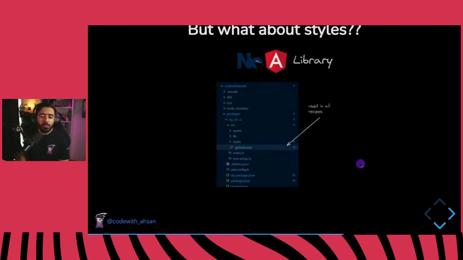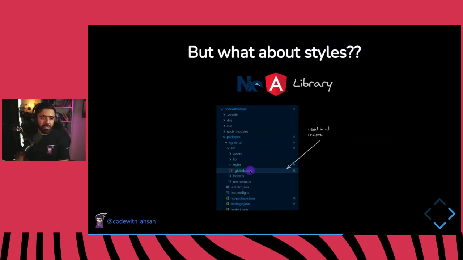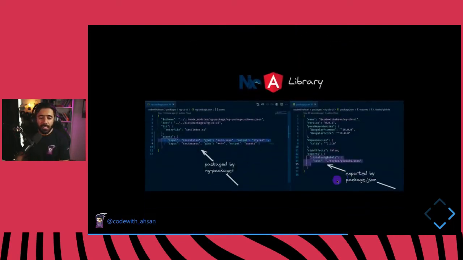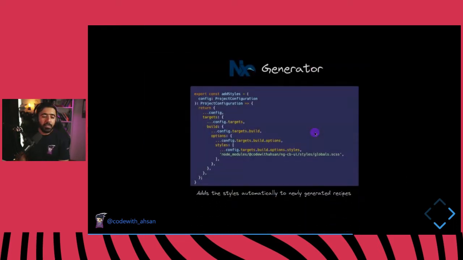So there were two steps involved. One, creating the SCSS file for the global styles. Second, exporting them from the library, so it's packaged. And the third step is, in my generator, when I'm adding a script for renaming the app, I'm also adding something in the project JSON, which is the styles. And this includes in all of my projects the styles which are global. So every project gets the same styles.